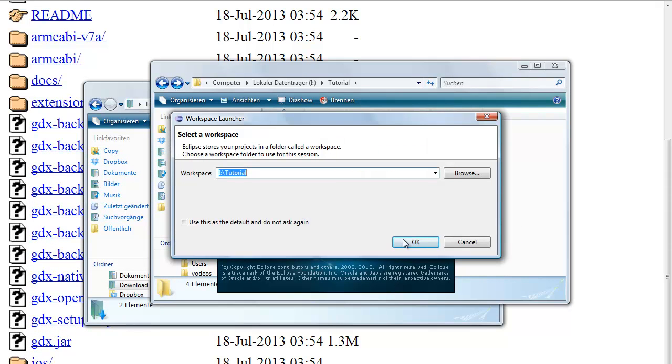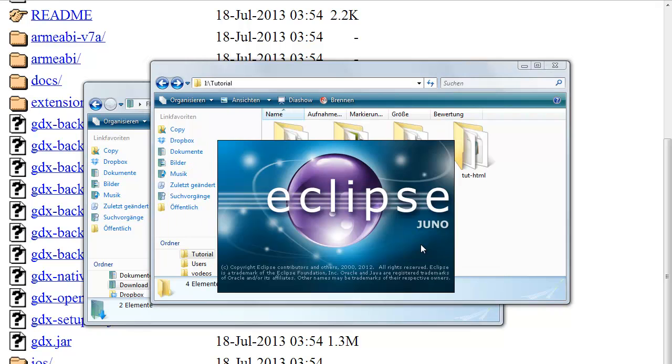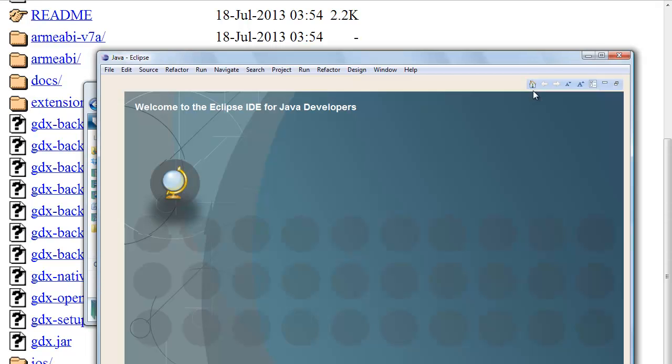So if I open Eclipse and go to i/tutorial, set that folder as the workspace folder, and hit OK, Eclipse will start up. So that takes a bit. Okay, so there we go.